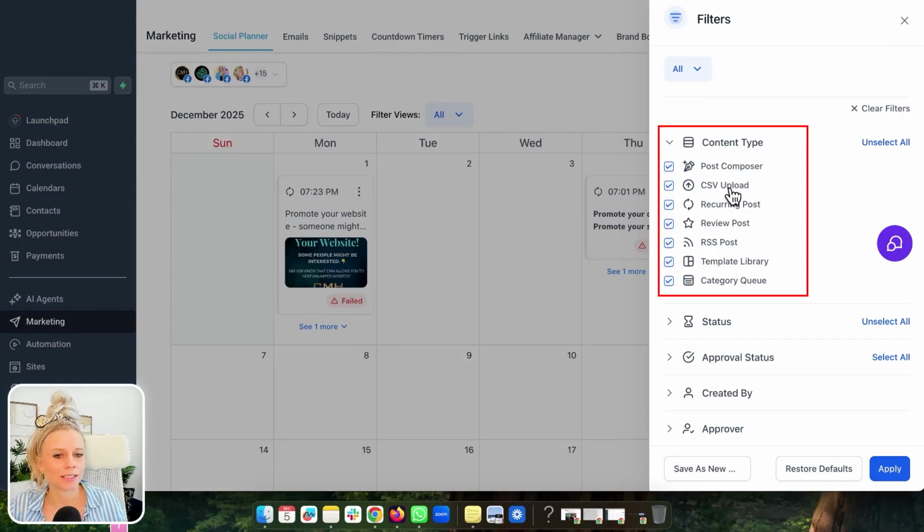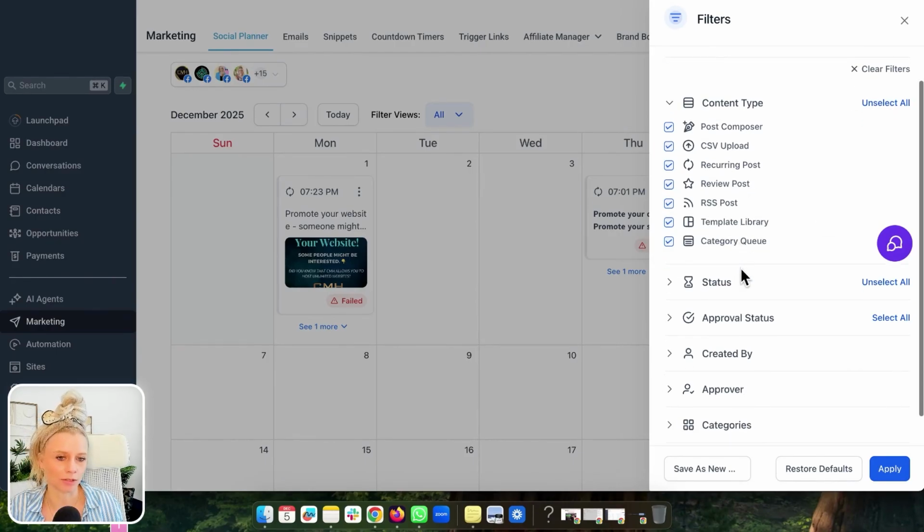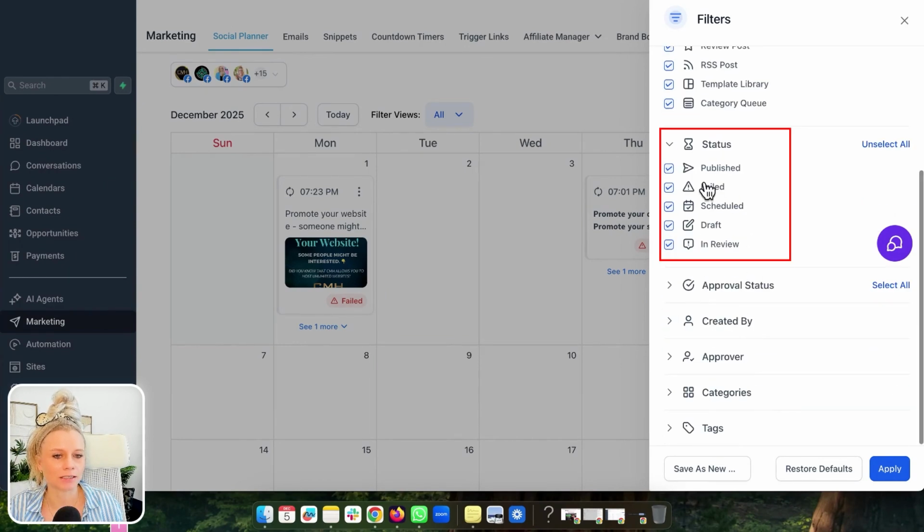Do you only want to see content that has been posted or created through the post composer that you've uploaded via the CSV file? Is it a recurring post? Did you only want to see the review post, the RSS post, template library, and the category queue we just talked about? You can filter by status, published, failed, scheduled, draft, or in review.